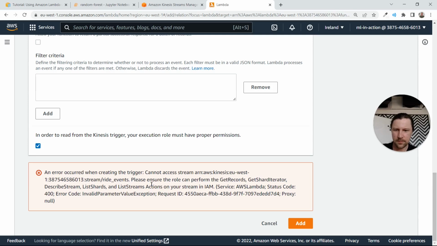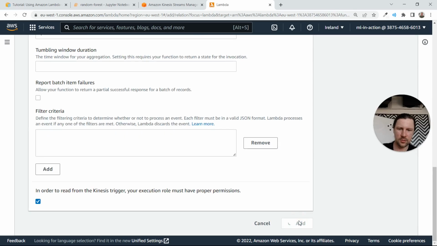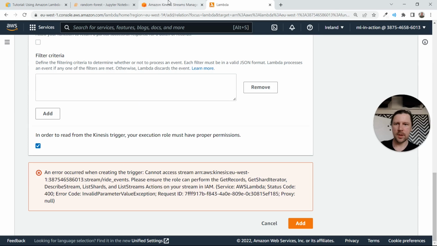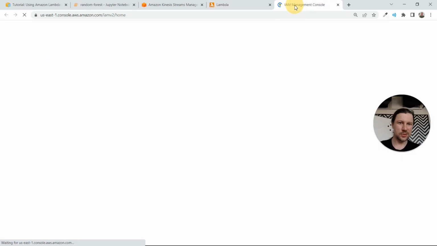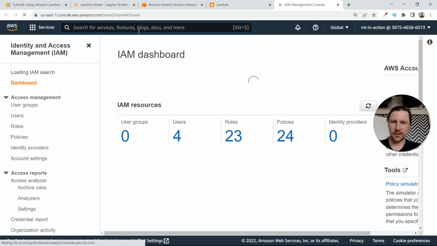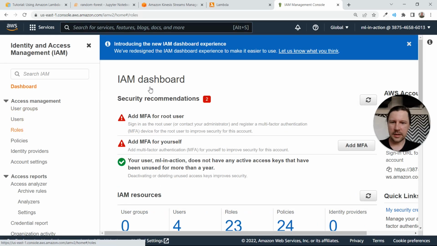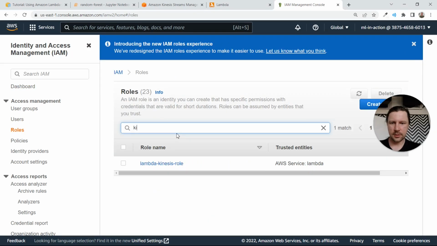I don't know what that is. It shouldn't be the case, because the Lambda should have the permissions to do this. Let me just try one more time. Maybe we forgot to attach the policy to this role. Let me quickly check this IAM role. The role we have, was it Lambda Kinesis role?